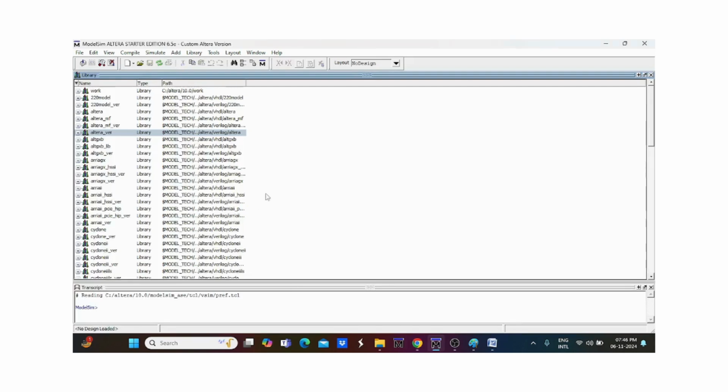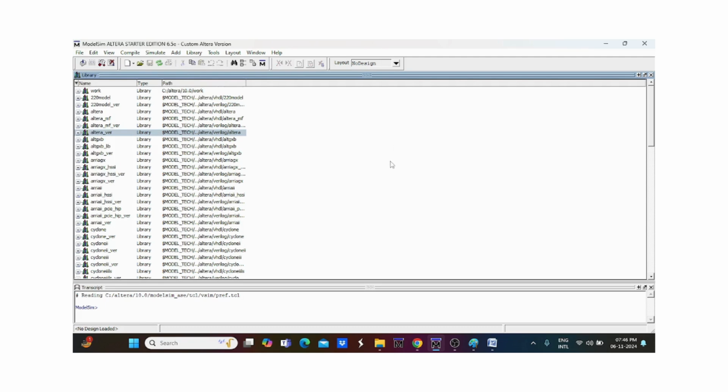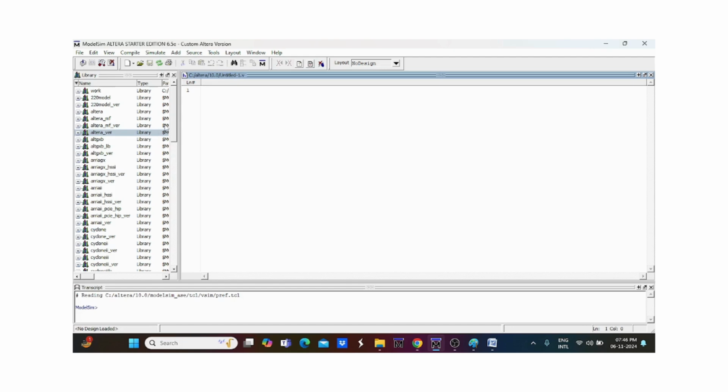By using ModelSim, I am going to compile this Verilog program. Here I am going to write the Verilog program for the 3-bit synchronous counter. First go to the ModelSim software and select File, New, and select Source, and after that select Verilog. Now the programming area will appear in this window. In this area you can write the source code. I have already copied my program, so I just open that program and save it here.